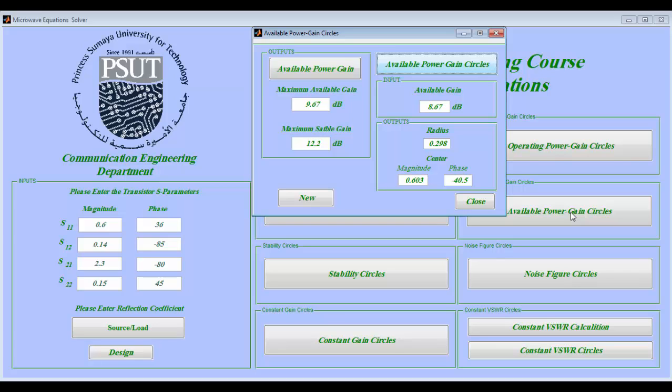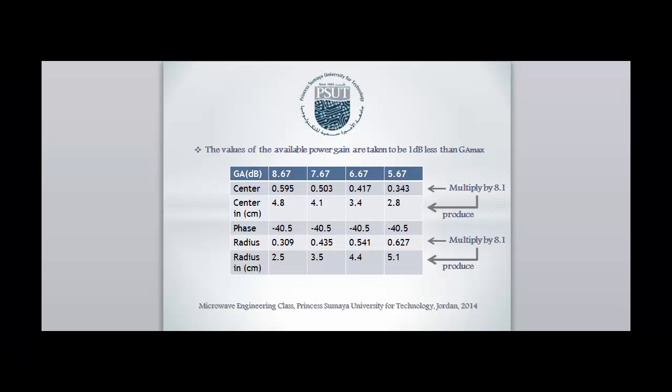For the second one, we will take 7.67, click here, and the values for the radius and the center are like here. And so for the 6.67, and for 5.67. Then the values that we obtained will be put in a table like this.